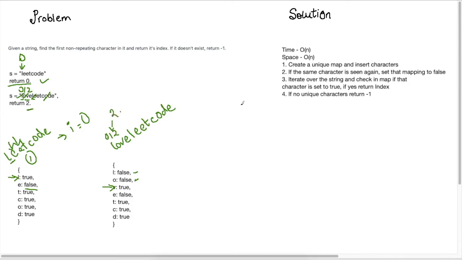Okay, awesome. So if that makes sense, I'll go over the time and space complexity. So the time complexity is going to be O of N because we will iterate over our string here. So we need to iterate over the entire string, and that's why our time complexity is O of N. And our space complexity is also going to be O of N because we are creating this map and storing all these values in that map. So that's why our space complexity is O of N.